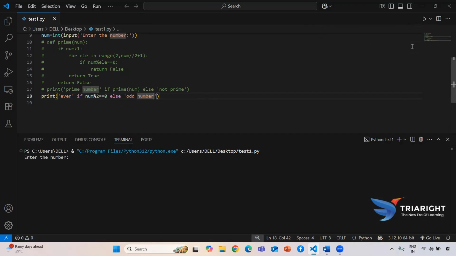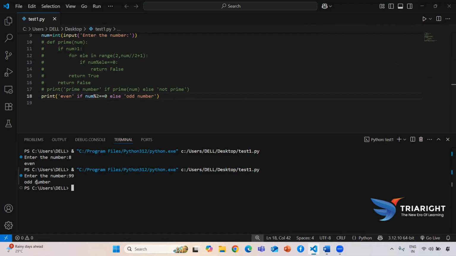We will discuss this more whenever we implement more coding on it. Okay, now if I'm passing 8, it gives me even. If I change the user input and pass 99, it gives me odd as the output. So this is the use case of our return keyword and the use of our ternary operator.